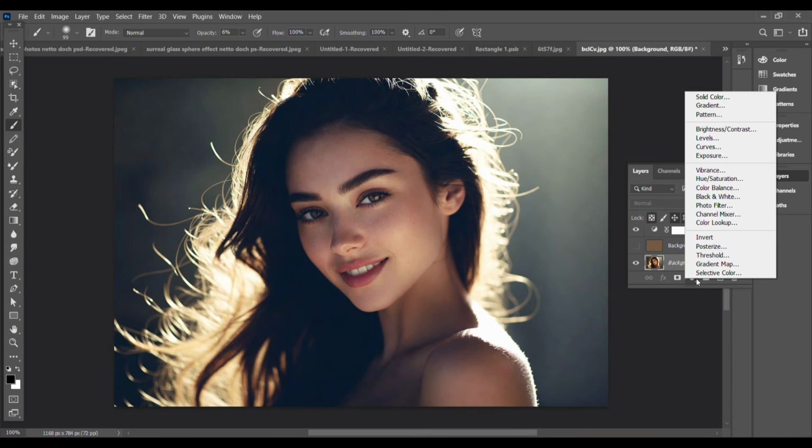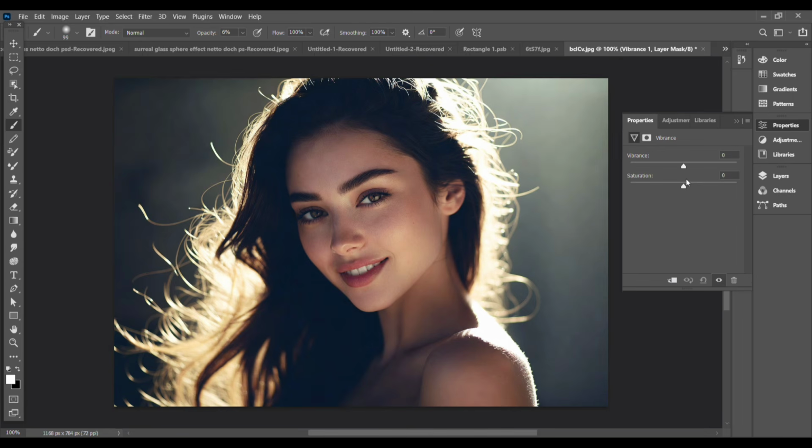It looks better. Now select your original image layer and go to Layer, New Adjustment Layer, Vibrance. Increase the vibrance to around +72. You can adjust this value according to your image.